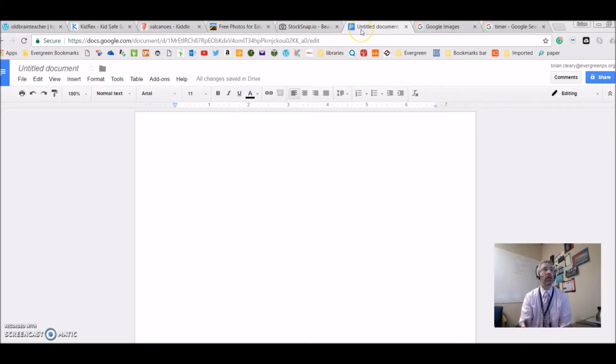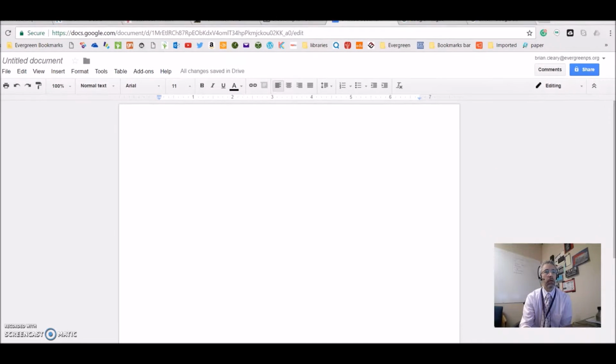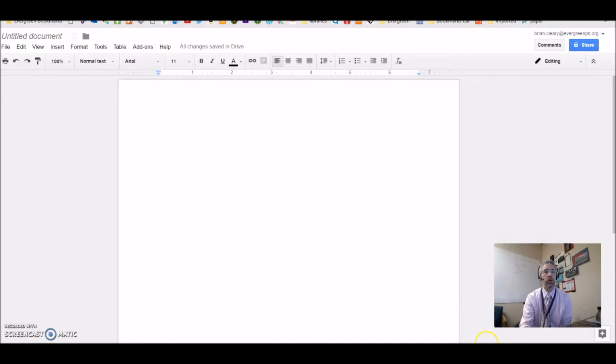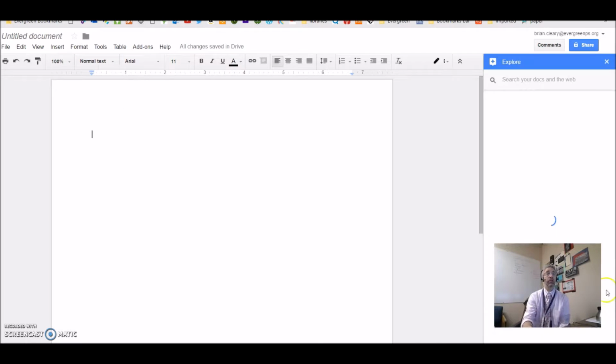All right, so real quick, into a Google Doc. If you're in a Google Doc and so the kid's creating a presentation and they want pictures, down in the bottom corner there is this thing that says Explore. Explore is a great way to use. You can search for images here, you can search for words here.